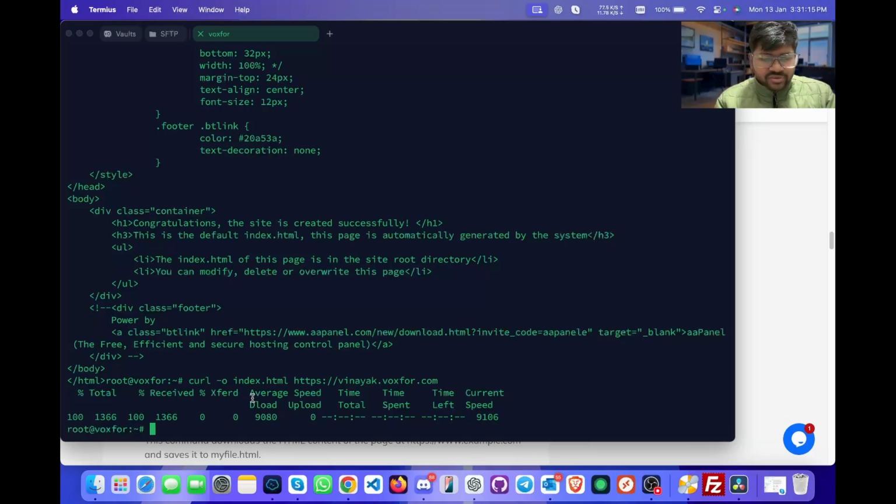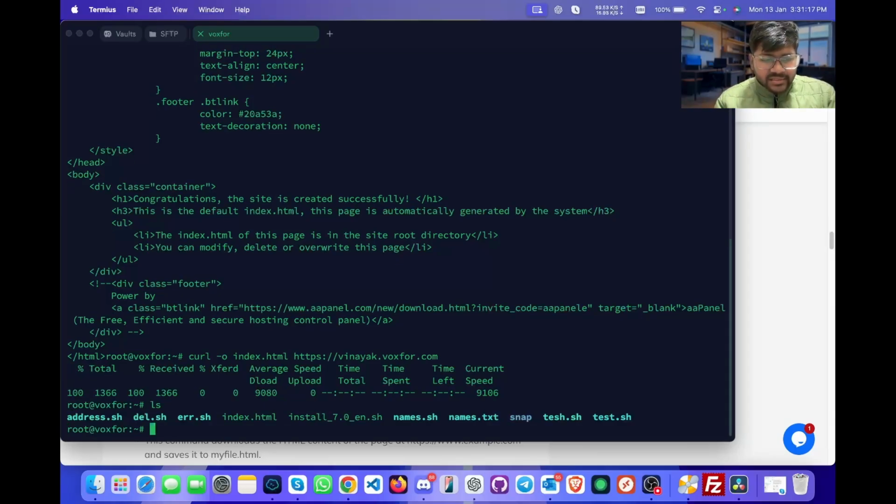Like we can just hit ls, and you can see over here that the file has been downloaded, named index.html. Just like this, we can download the files.